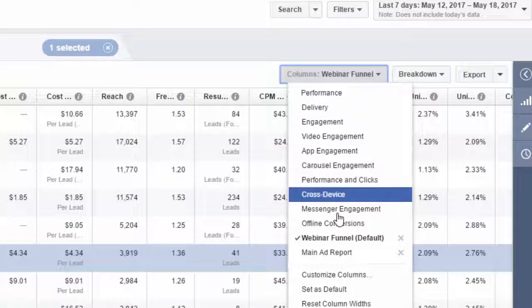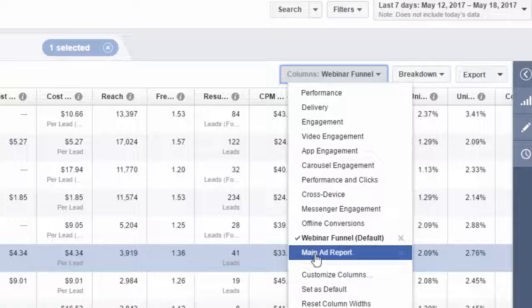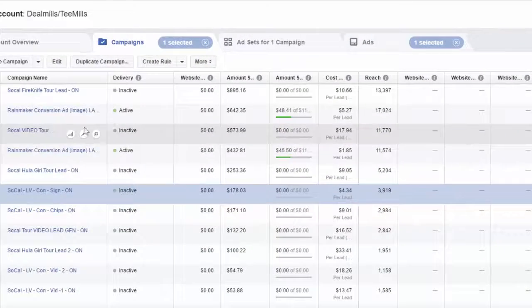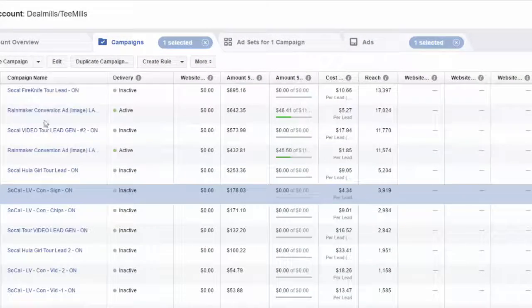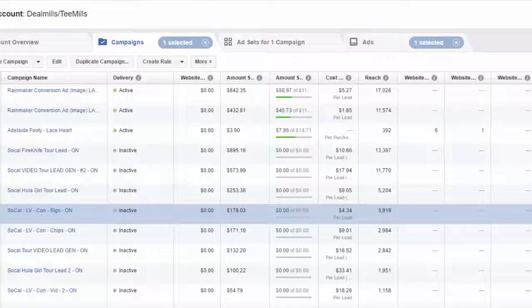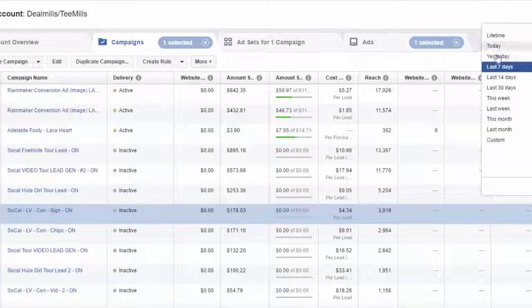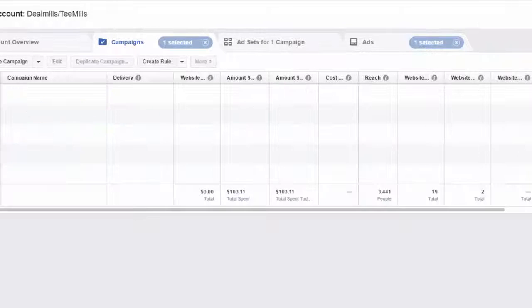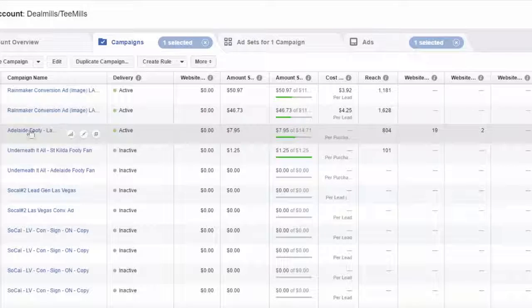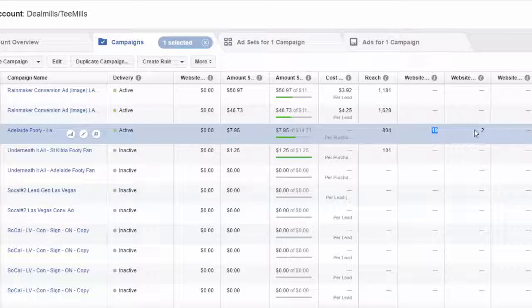If I'm doing e-commerce, I have that e-commerce report called Main Ad Report, and I can click that button. And if I'm doing e-commerce sales, I can categorize everything. I only have one e-commerce campaign I'm running right now. Let's do today's date. So you can see in this e-commerce ad, I've got 19 people who have visited my website, and 2 people have added my product to the cart. So it's a totally different chart here.